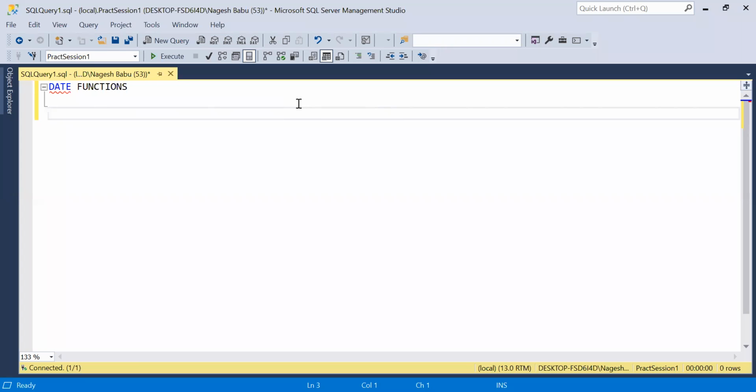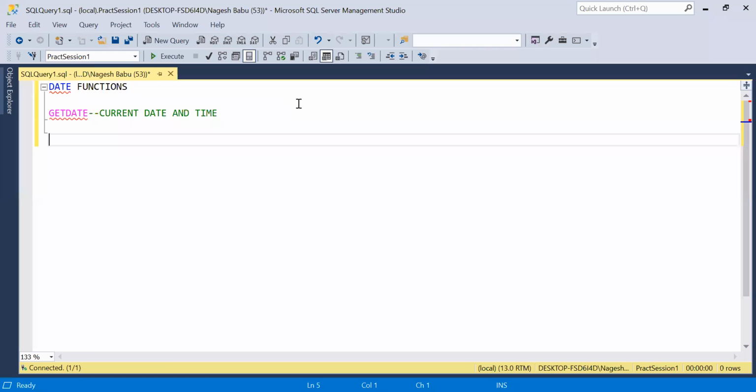So if you want to get the current time, the exact moment, what will we be using for that? That's where we have a function called GETDATE. This function will return the current date and time. Whatever the output of this GETDATE function will be of type datetime. So let's see.